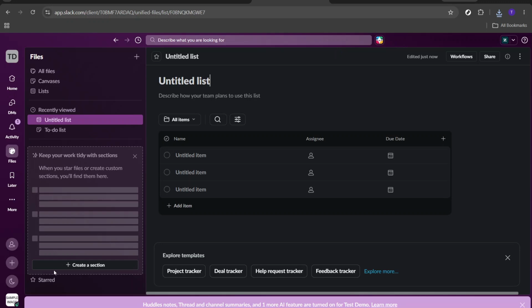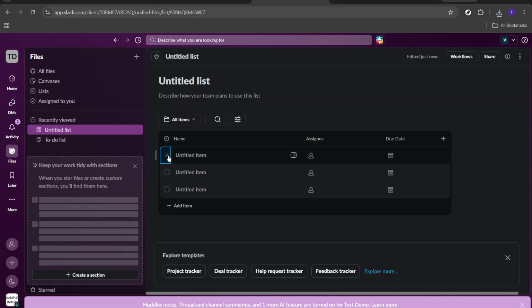If you're new to lists, it might be helpful to explore the templates available, as they can provide ideas on how to structure your list. However, starting with a blank list allows you a bit more freedom to tailor it exactly to your needs.